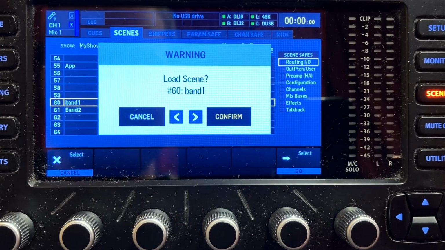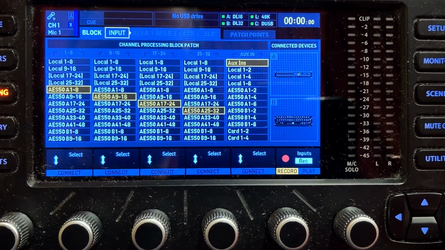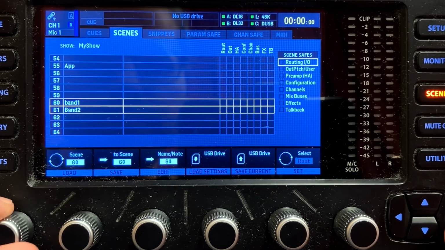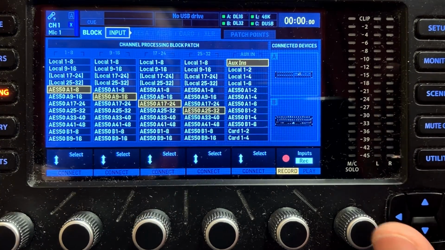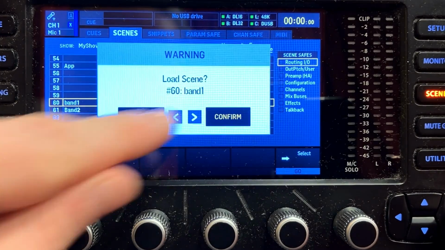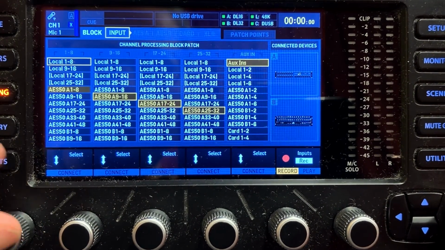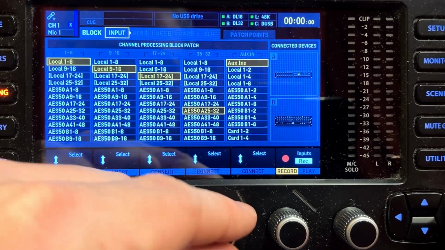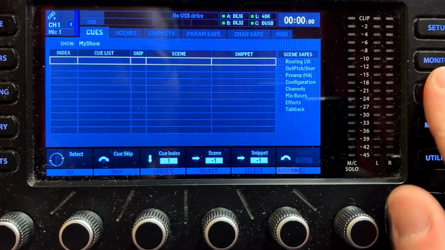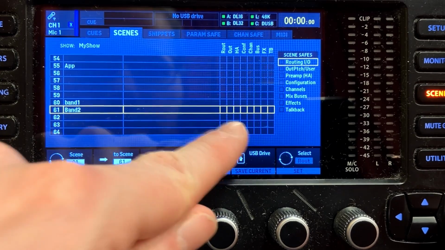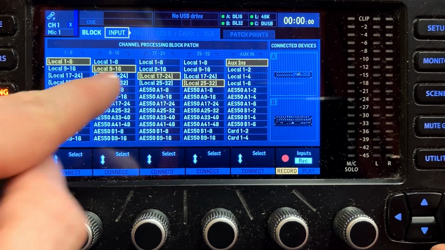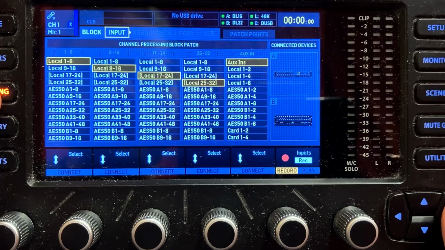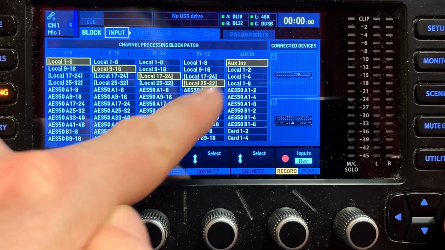So if we look here on the scenes page, we have band 1 and band 2, right? And if I load both of these up, you'll see that both of them have the routing set to the AES-A input, right? All the channels coming from AES. But what happens if we are working on band 1 and then we change the routing to have some of the inputs come from the local inputs? We don't want to load band 2 and then have all of those parameters switch back to AES. We enable the scene safe of the routing on this scene, and then when we load band 2, you'll notice that the routing page is the same as we left it in band 1. We have not recalled the parameters for routing, which were stored in band 2.